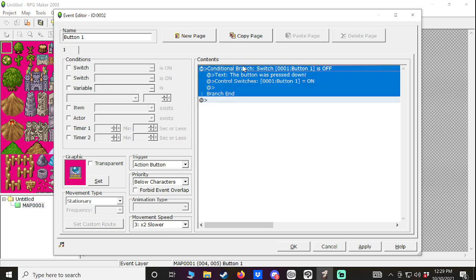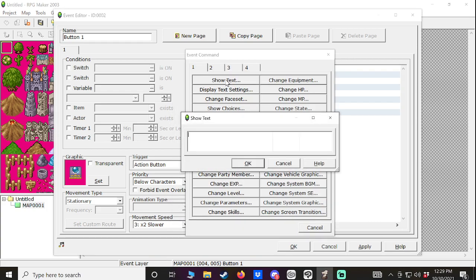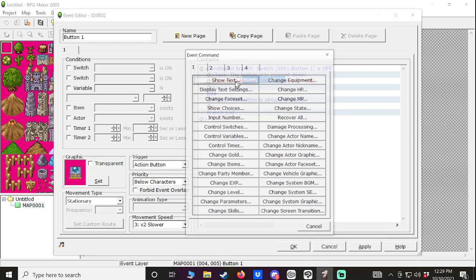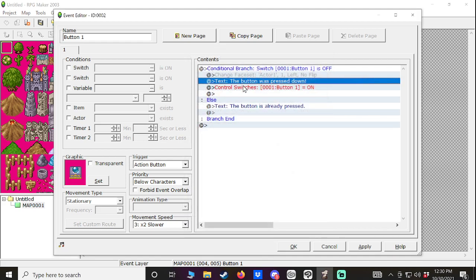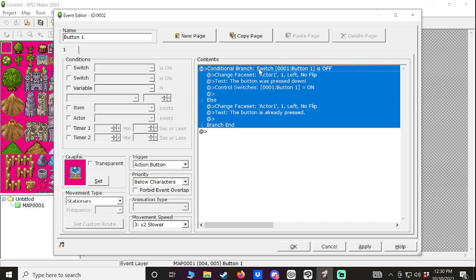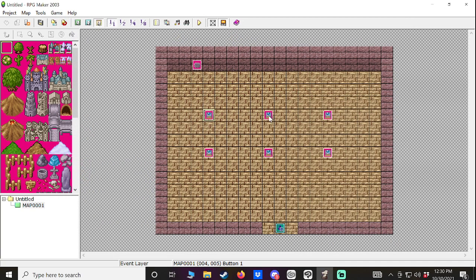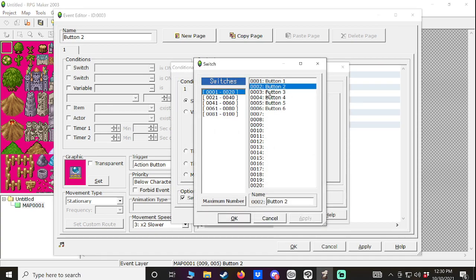And then, we should make an else statement. The else statement right here would be a message that says the button is already pressed. For even more flair, we'll put a face set. Mr. Hero. And you can copy and paste each one of these scripts to make it easier. So for this, we'll copy this entire code. So we can just put it in here. And then for button 2.